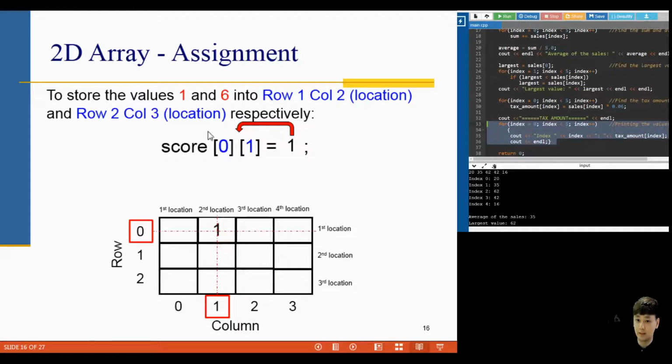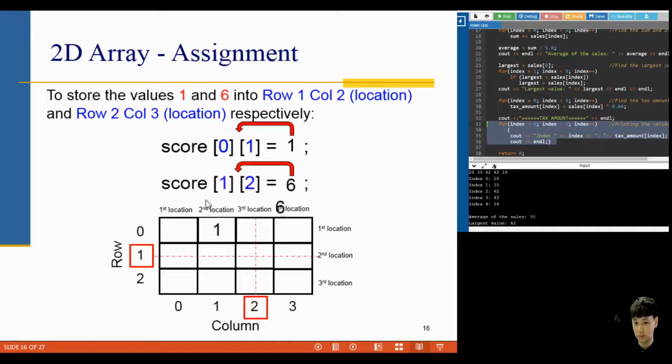Okay, and then you have the second value 6, which you have to store into row number 2 column number 3, which is index 1 and index 2. So put index 1, index 2 equal to 6. You are going to assign this 6 into the array with the index values of 1 and 2, equivalent to location 2 and 3.